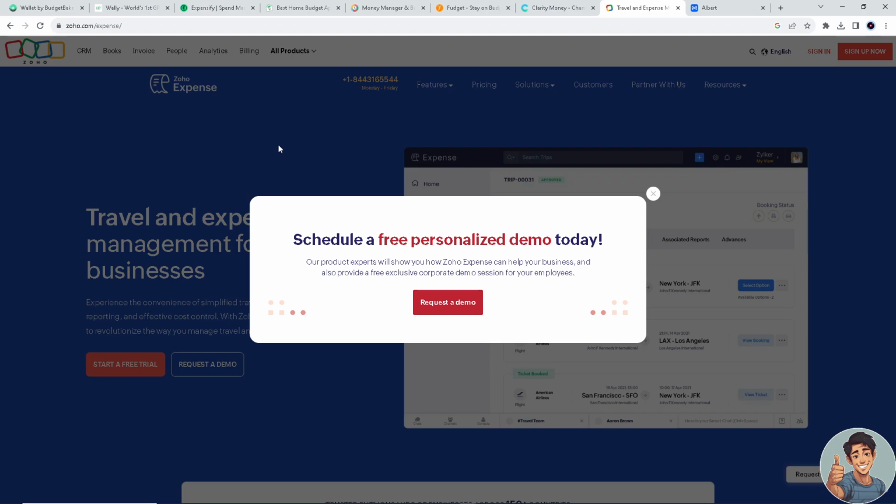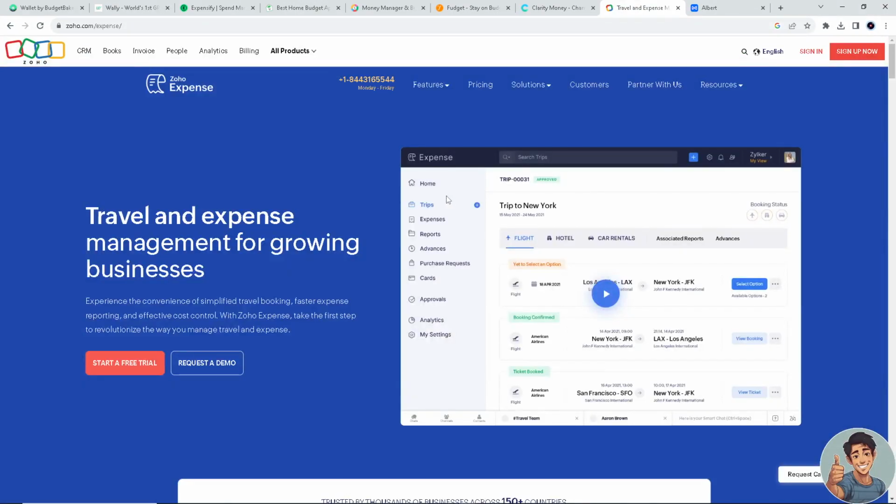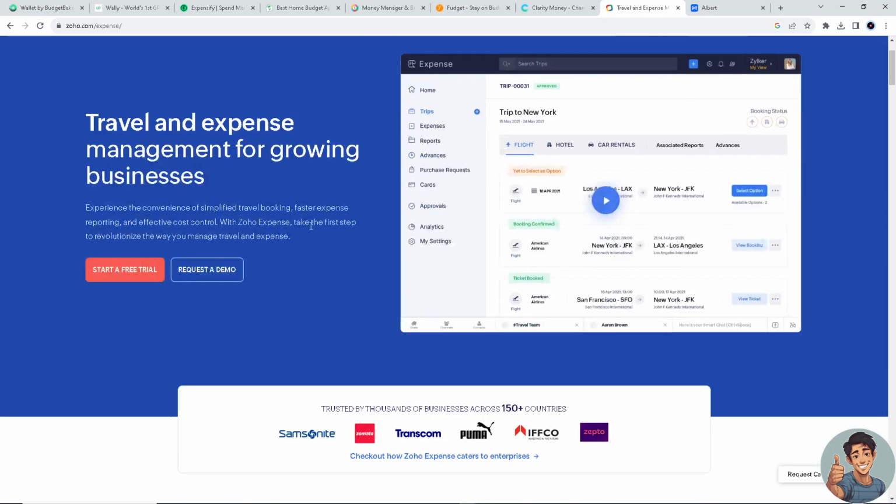Next in our list is going to be Zuhu Expense. So Zuhu Expense is suitable for business users, allowing you to track business expenses, scan receipts, and submit expense reports. So for more information about their subscription, to start a free trial or request a demo, go here at zuhu.com.